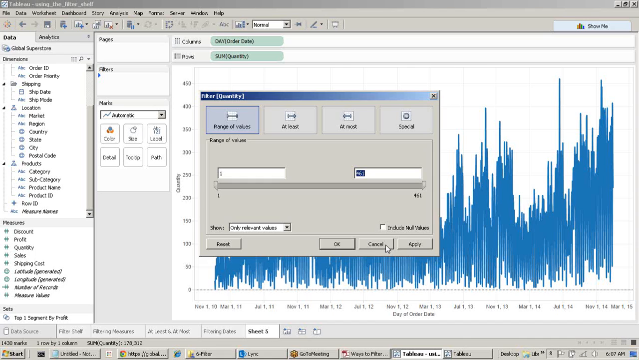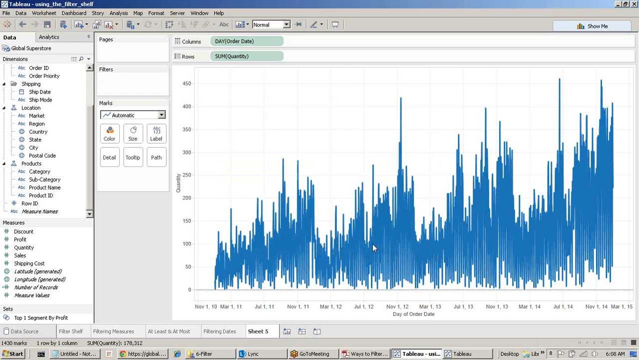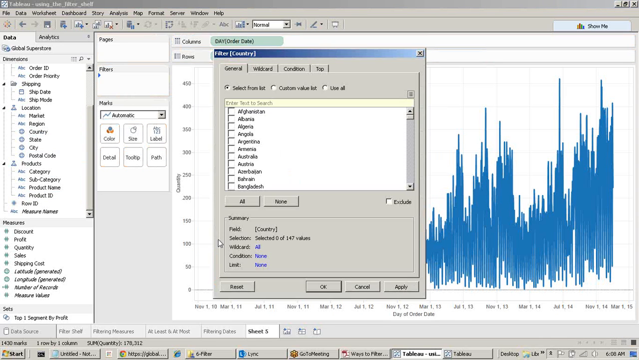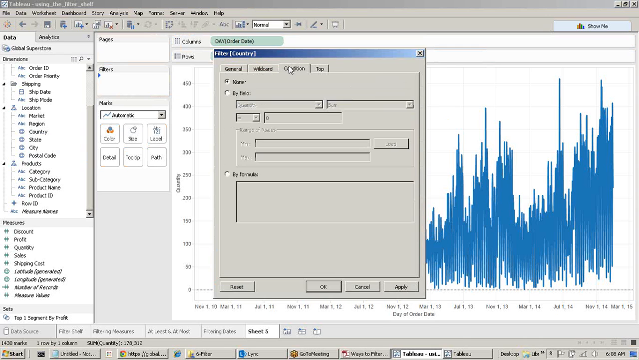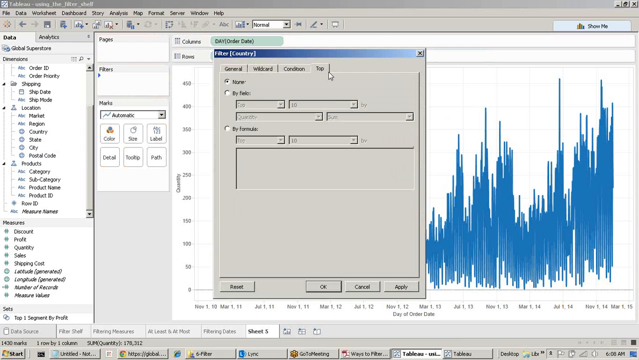So that's how you can use the filter shelf. As we saw, there are a lot of advanced options, but they're very easy to use. It could be understood by anyone, but I'm just trying to walk you through all the various options out there. So if I just try to drag a country here, it gives me a list of all the countries out there. Same wildcard condition, top fields. So we could choose any one of them.